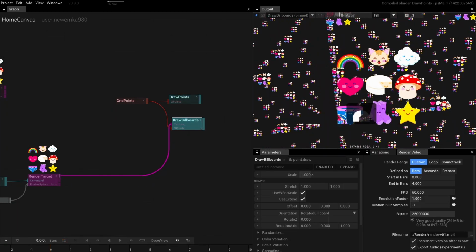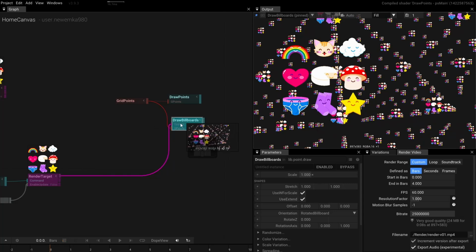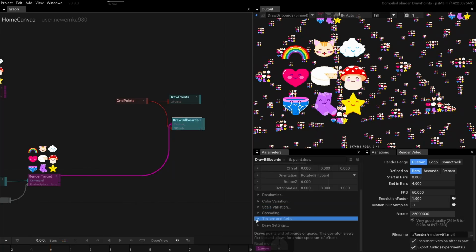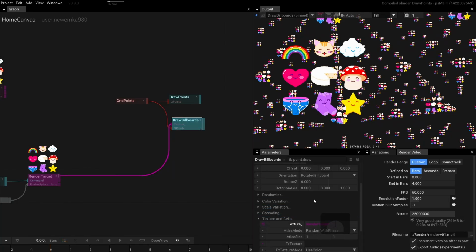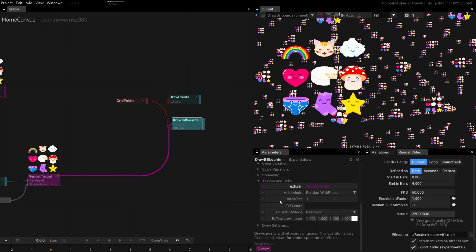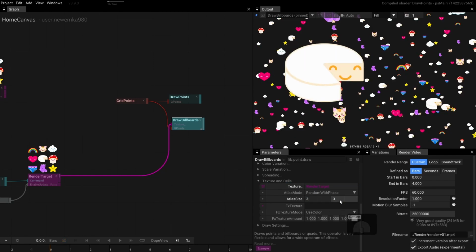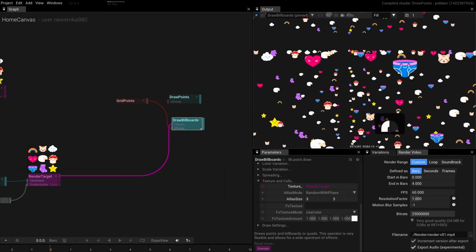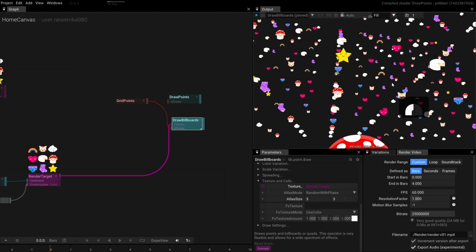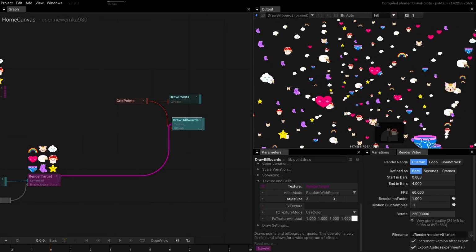And this is not what we really want. So let's go to DrawBillboard, texture and cells parameters. And here we have atlas size. So let's replicate the size, 3 columns and 3 rows. And now you can see that every point has its own picture.